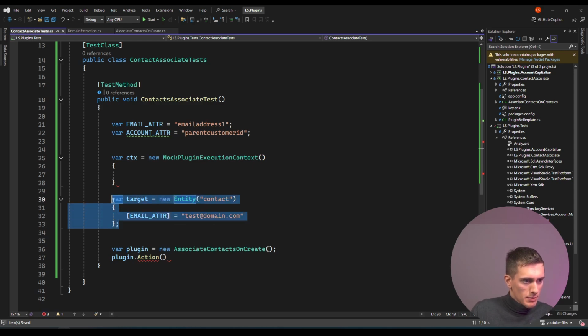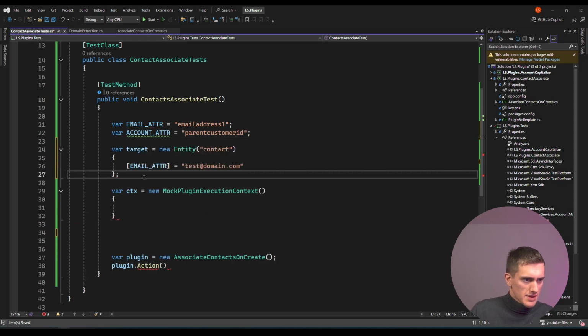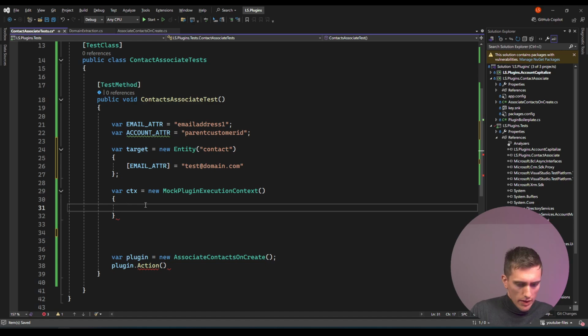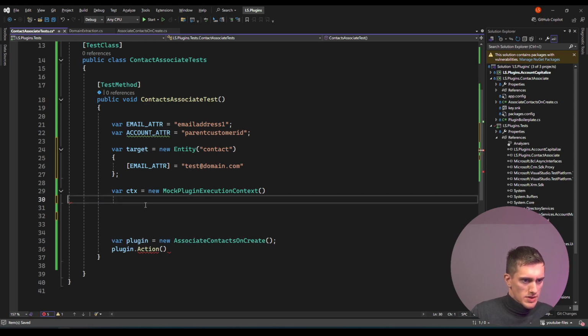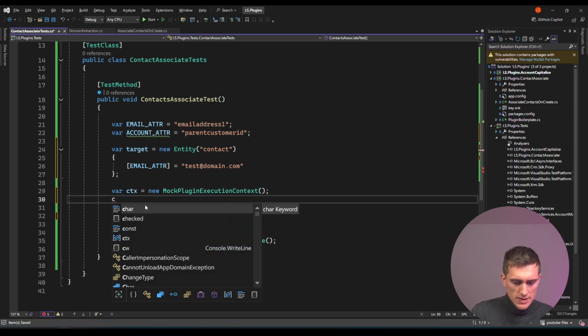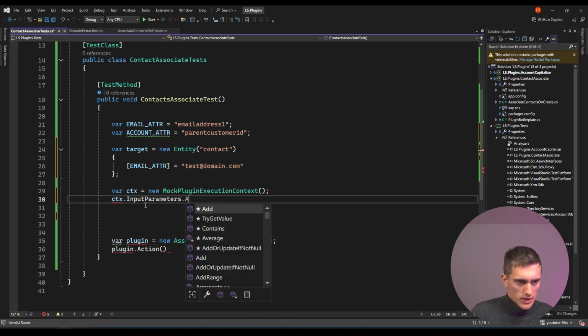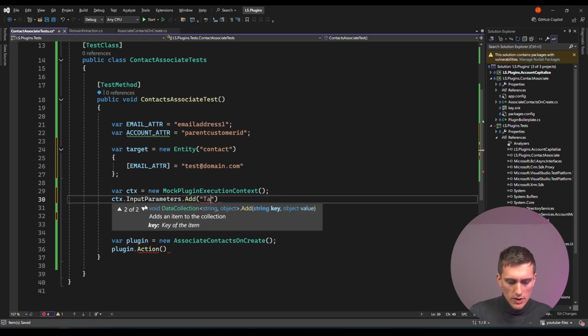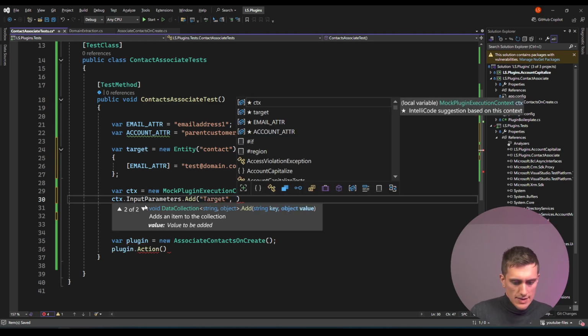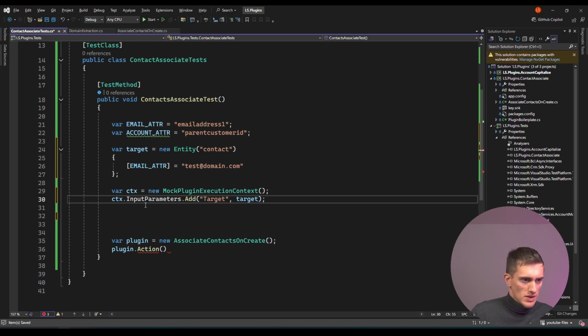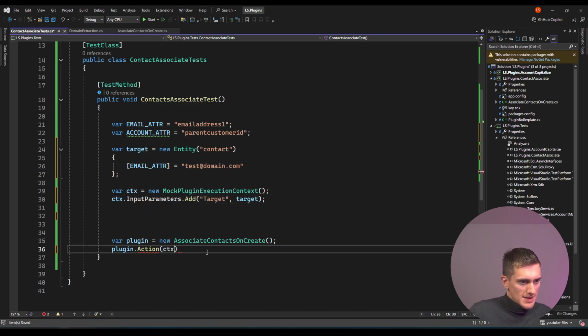And now I can put this target into my context. So I'll do context.InputParameters.Add, and that'll be target. Let's add this target into this target input parameter like that. So there goes our context. We can now use that inside this action.